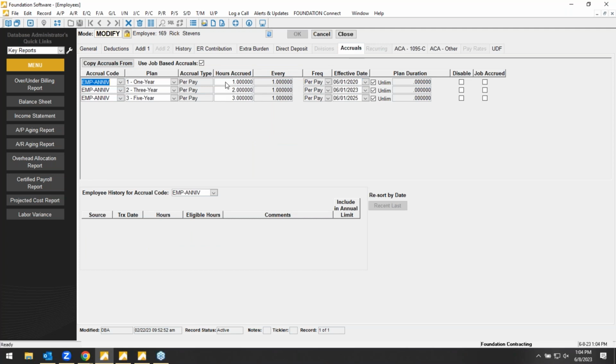And these can even be set up ahead of time. Maybe the employee graduates to different plans based on their employment anniversary, milestones. It would just know when to kick in that next plan based on the effective dates here, without the user having to come in here and manually bump them up to that next plan.